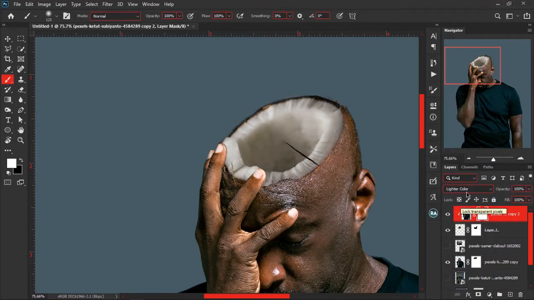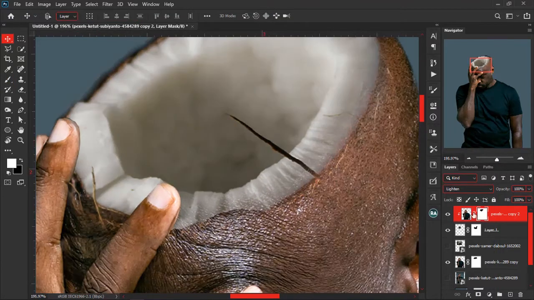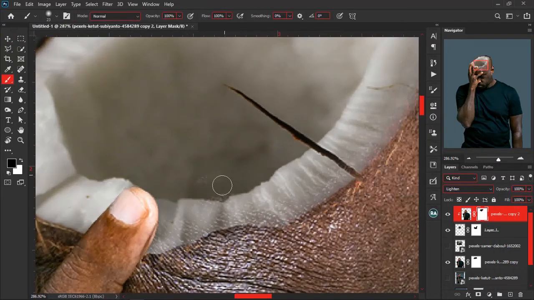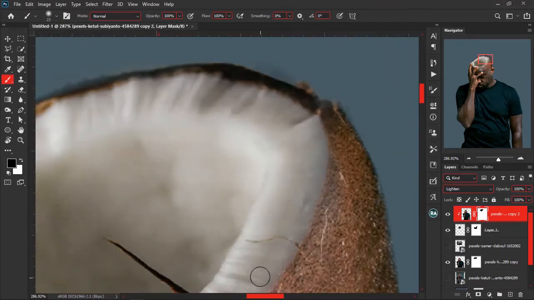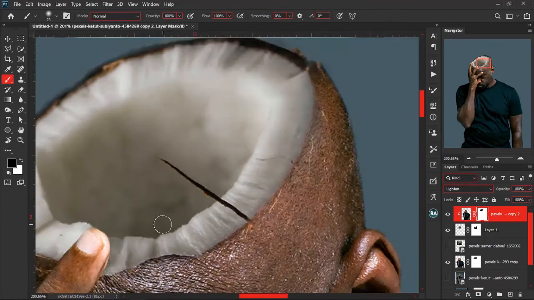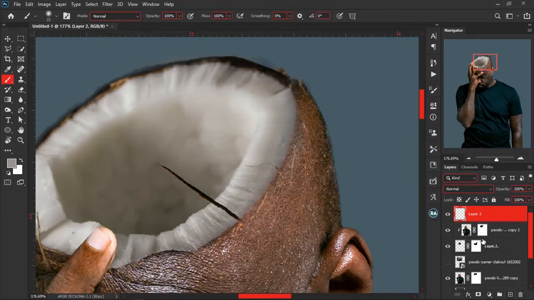Then I choose lighten. You can play around with the blending modes to see the one that will fit what you want. Now you have to make sure that the skin texture is not above the areas of the coconut, of the white coconut. It should just be on the sides so that they're fitting very well. So I have to get rid of the excess areas where the skin textures are.